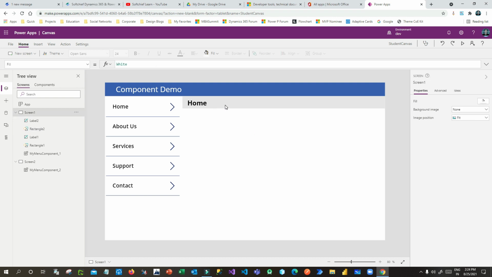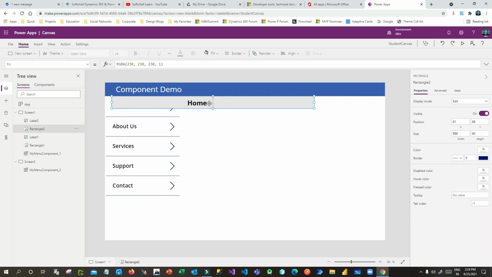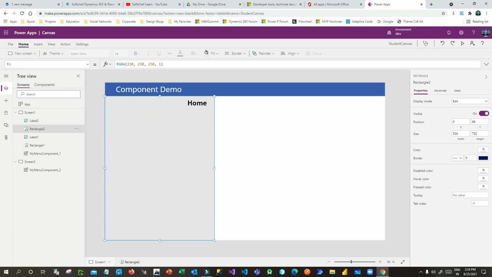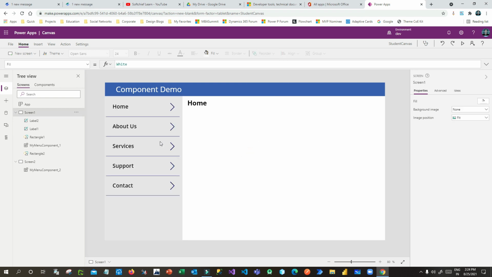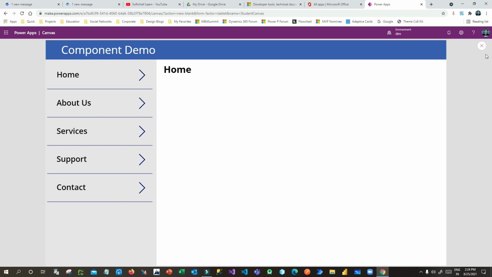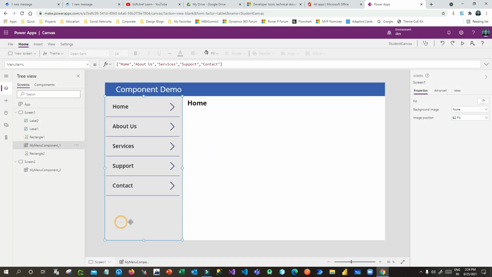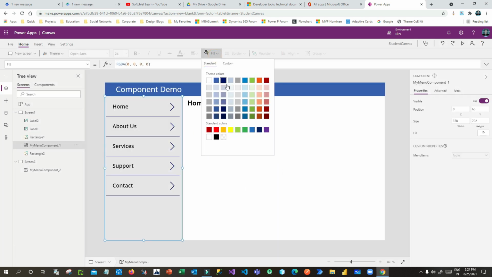So if you want to change some style also, you can change it here. If you want to change something, like I want to change the background of the menu control, so I will change the border here. Now it will look like this, right? So it depends on you what style you want to use and what component you want to use, right?